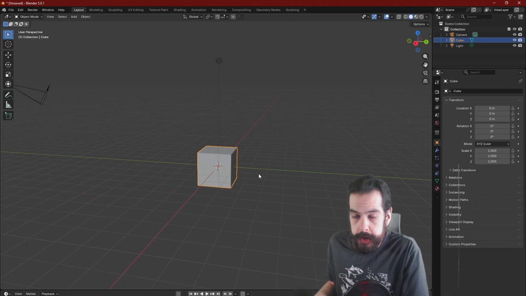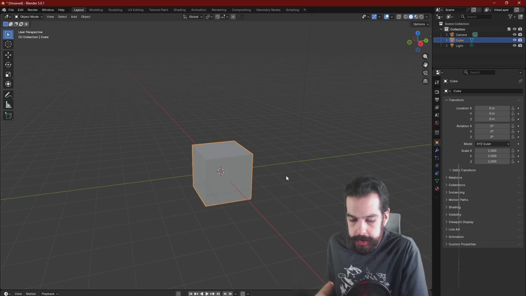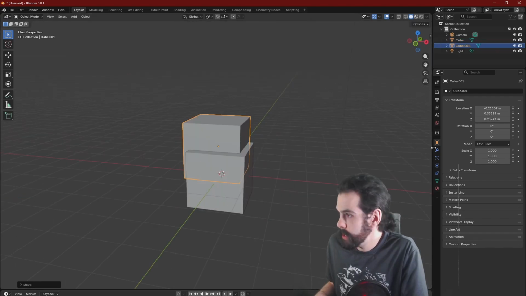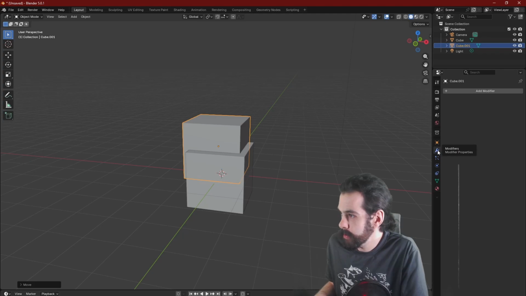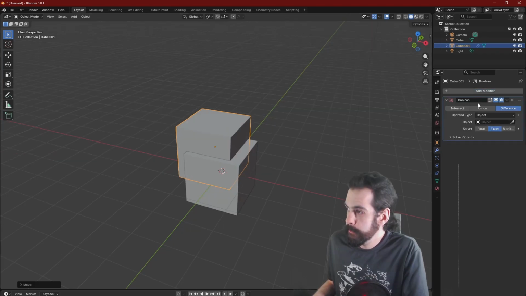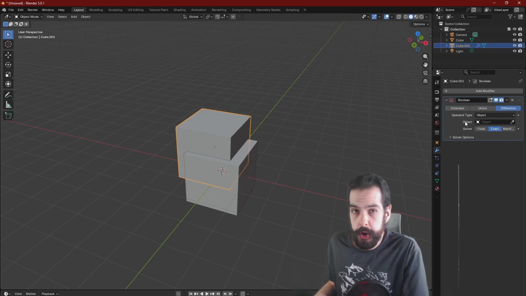Here in Blender with our cube, what we're going to do is spawn a second cube with Shift A, Mesh, Cube, just move that over to here, and then we're going to go over to the modifiers panel on the right and add a modifier, Boolean. There are three options here. You have intersect, union and difference, and you have an object picker here. We're going to select the object picker and we're going to choose our first cube.